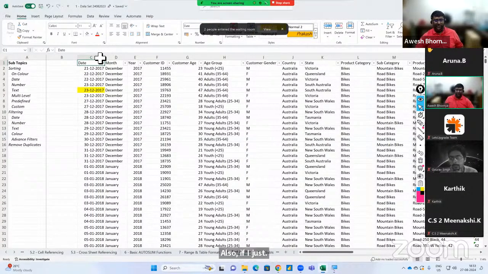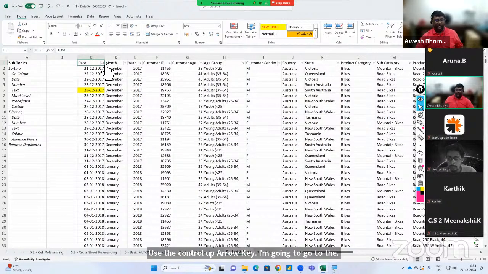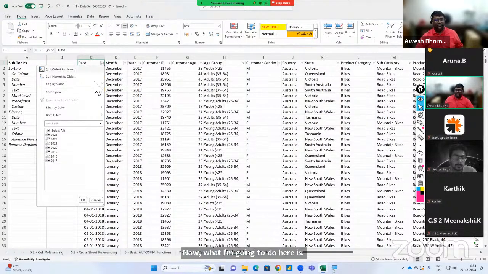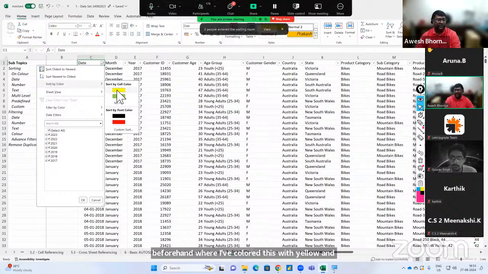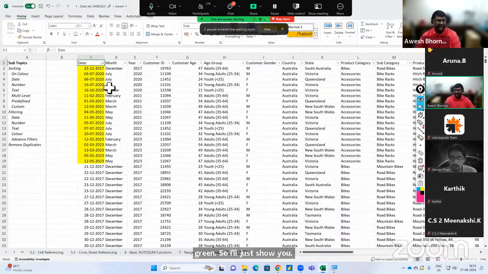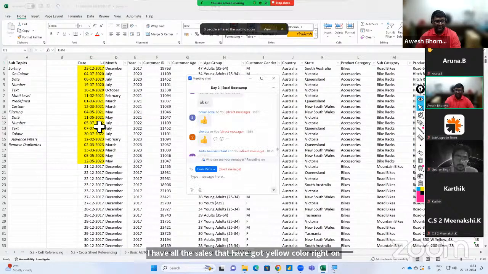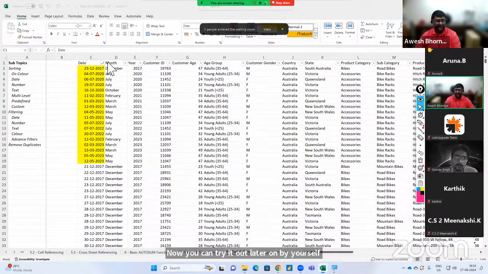Now, what I'm going to do here is click this drop down, and I'm going to try to sort by color. Now, remember that in this case, I have colored these cells beforehand. A lot of times when I give this data set, people say, how did you get the color? So I've colored this beforehand. I formatted the cells beforehand. So there's nothing to worry about. I've colored this with yellow and green. So I'll just show you. If I want to sort by cell yellow color, if I click this, I have all the cells that have got yellow color right on top. Now you can try it out later on by yourself to sort by the font color as well.